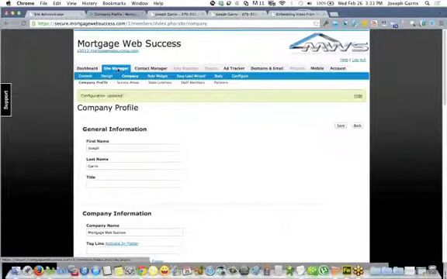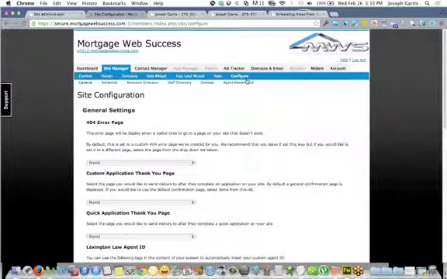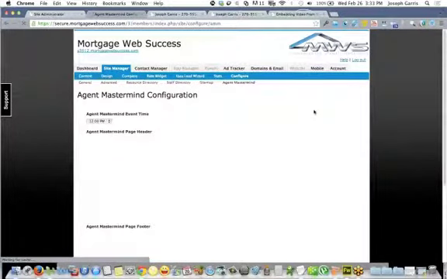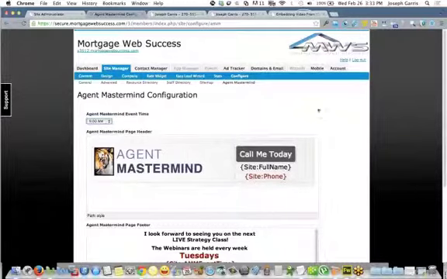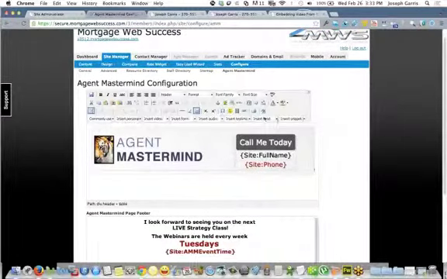So the next place you're going to go is you would go to Site Manager, Configure, and this is going to allow you to edit your header and make all those types of changes. So Configure and then Agent Mastermind. And this is where you're going to change that time. So if I'm in Pacific, then I'm going to change that to 9 a.m. This is also where we would update this entire section here. And you know what? I'm going to go ahead and do that.